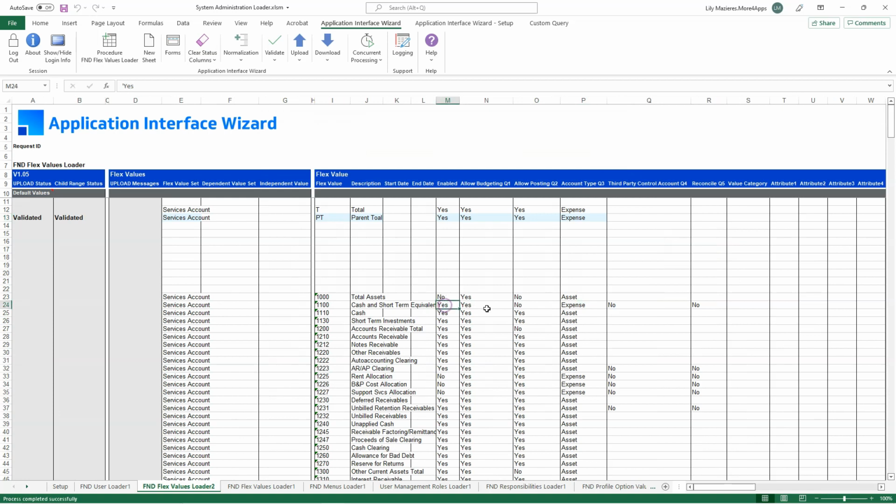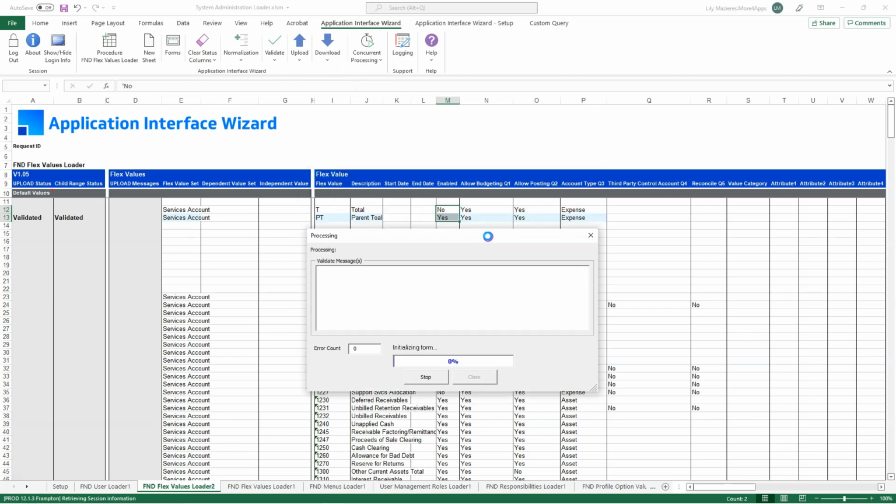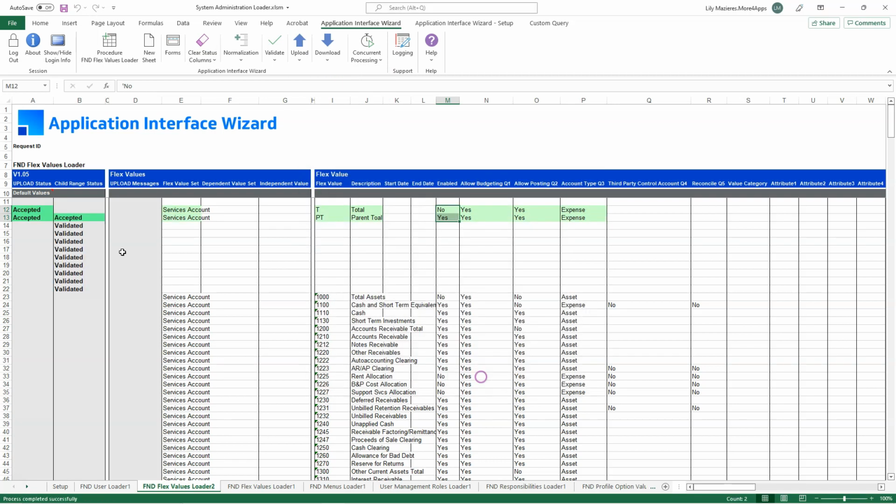Let's also disable one of the flex values here. Then highlight the records you'd like to update and choose Upload Selected. Those flex values have been successfully updated. You can see the feedback for each section. And that's about it for FND Flex Values Loader.